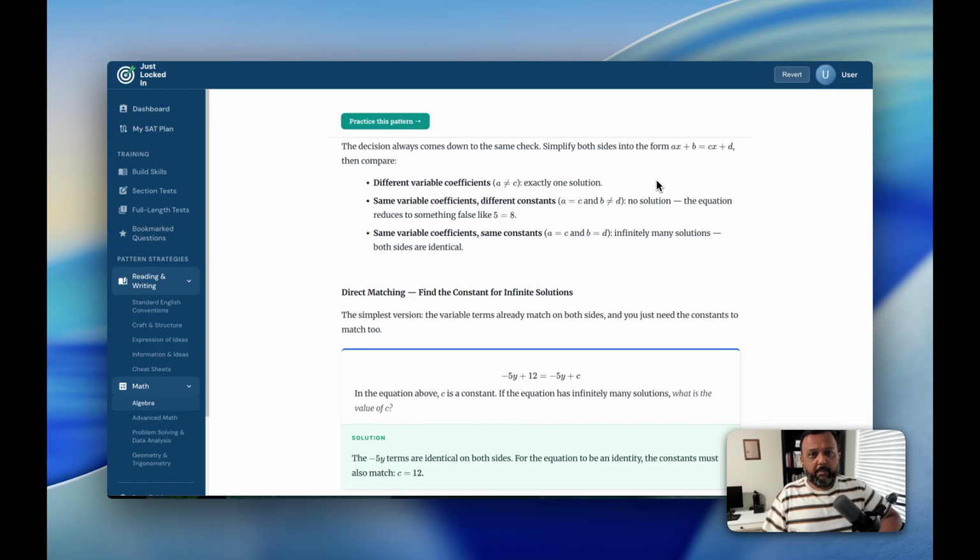You get a 30-step plan that step-by-step introduces you to all the patterns and gives you all the practice that you need to master each pattern. We've spaced it out so that you can complete that within a month, and you can actually put your test date there, and the plan will automatically adapt the spacing. So that's JustLockedIn in a nutshell.